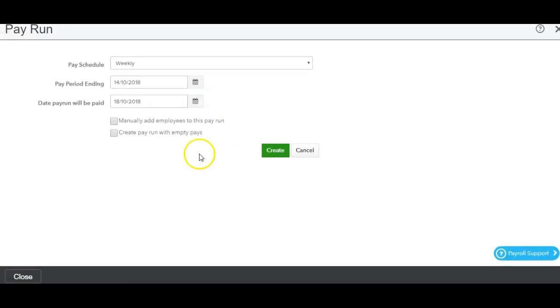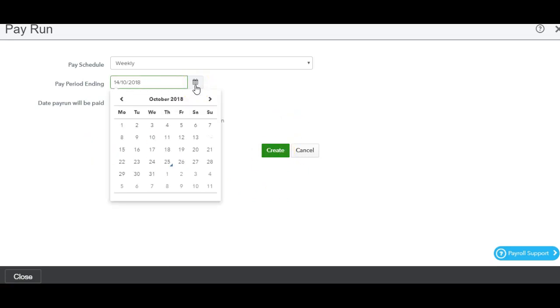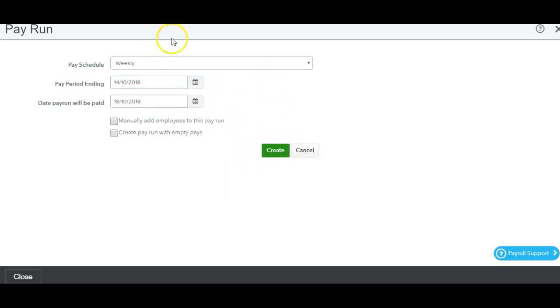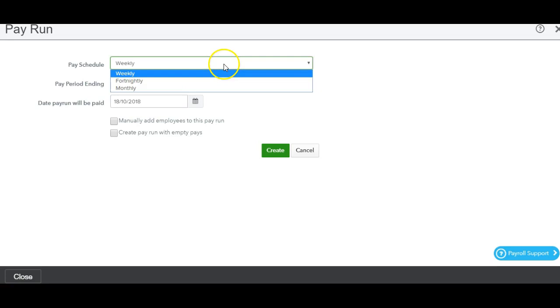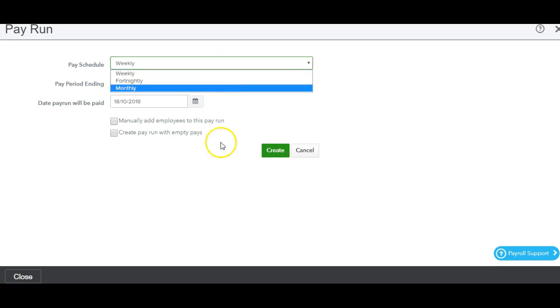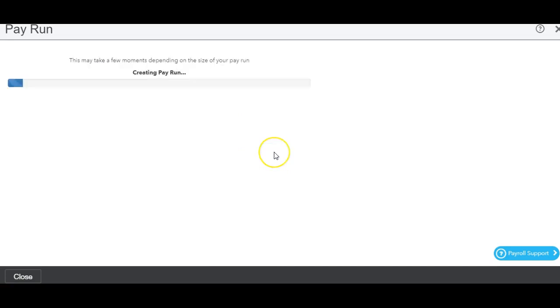In this case we need to run a pay run for the week ending Sunday, October 14, and we intend to pay it on October 18. If we do need to change the dates, just click on the right and change the dates as needed. Likewise, if the pay schedule is not weekly, change it to the relevant time period. Click Create.